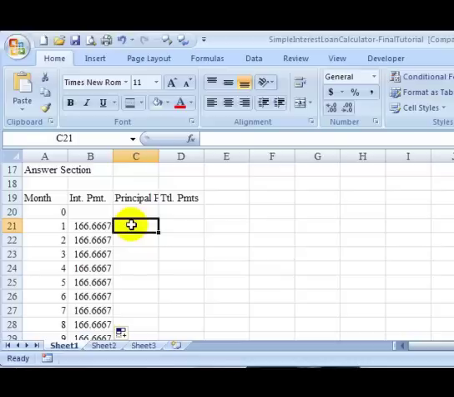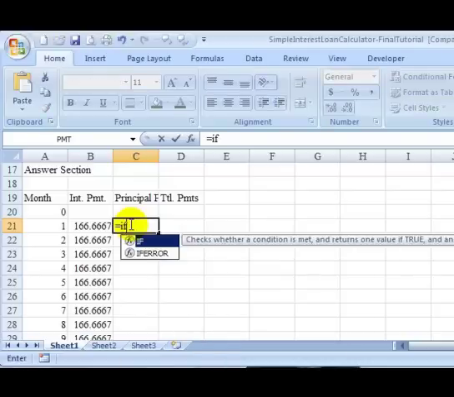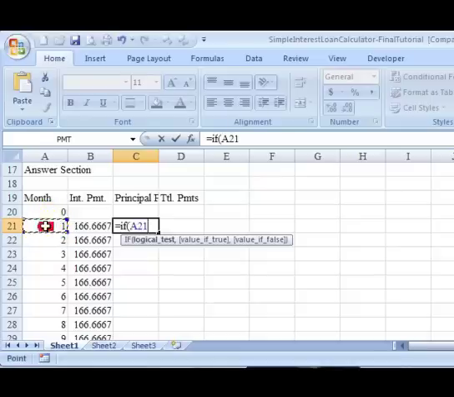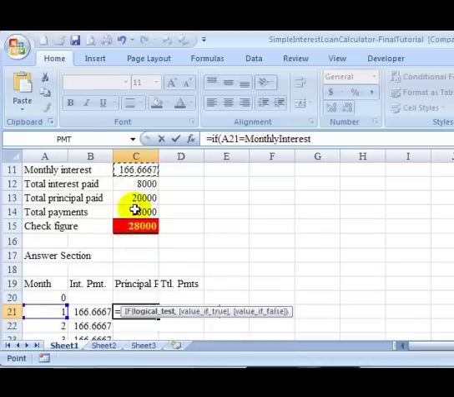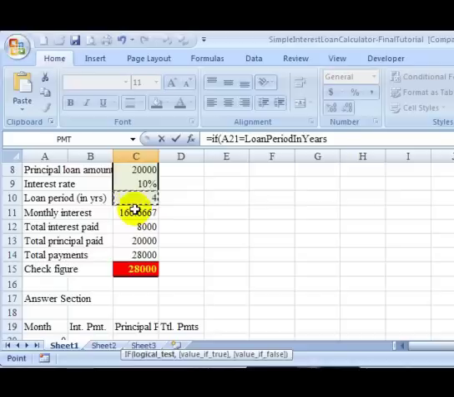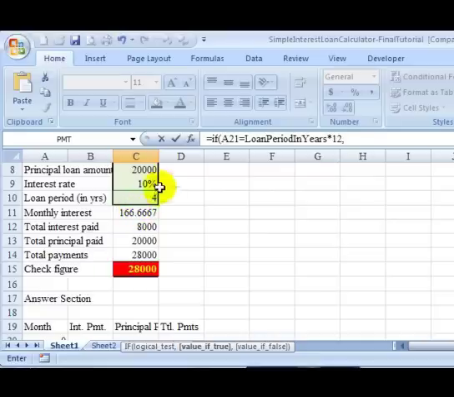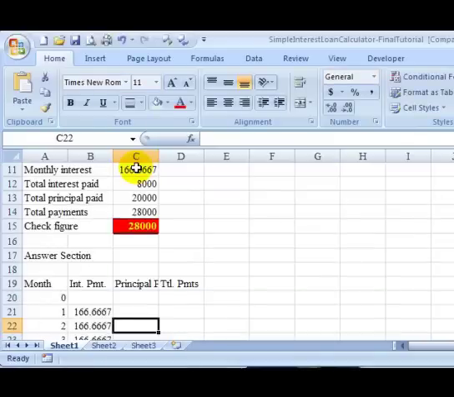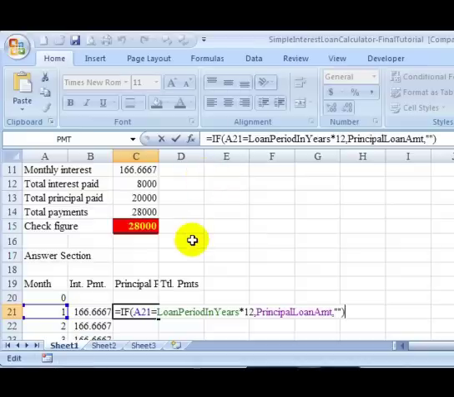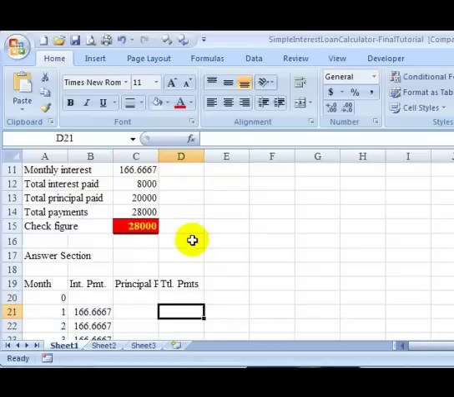So activate cell C21, and in cell C21 we're going to write an if-then statement. If A21, so in other words, if the current month is equal to the loan period in years times 12. So in other words, if the current month is equal to the total number of months in the whole life of the loan, then type into this particular cell the principal amount. If not, meaning if we're in any other month other than the very last month of the life of the loan, put in a double quote blank, and hit enter. So as you can see, I do have a formula in here, but since it's not in the 48th month, it puts in a blank.